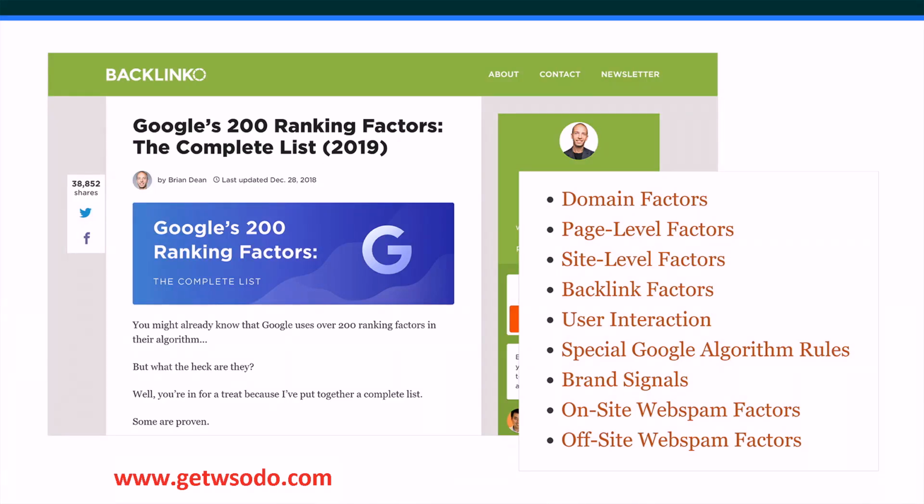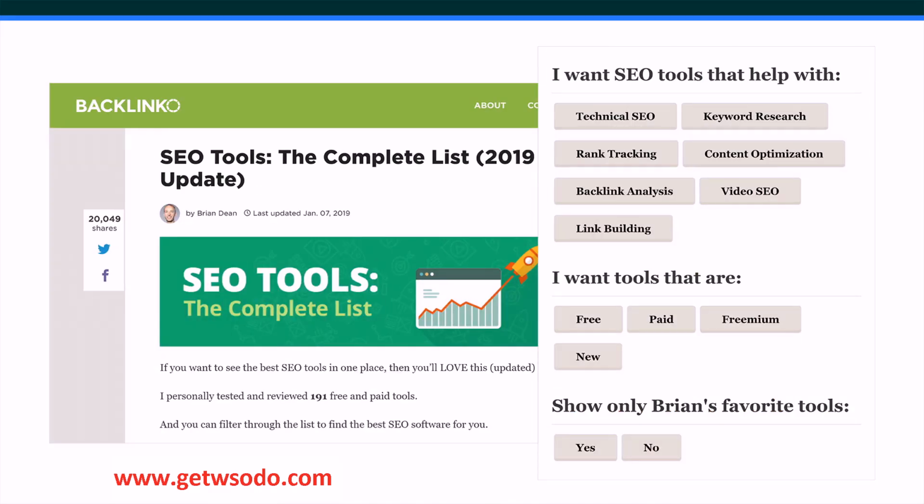For example, with my Google Ranking Factors post, I put all the factors under different categories like domain factors, backlink factors, and brand signals. And for my tools post, I categorize each tool based on price, category, and whether or not I recommend it. At this point, you probably don't know all the categories that you're going to use, and that's okay. These are probably going to change as you create your list anyway.